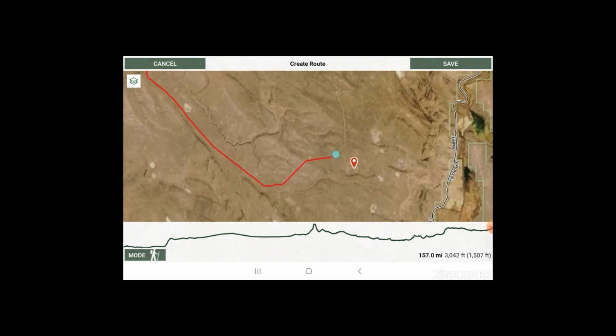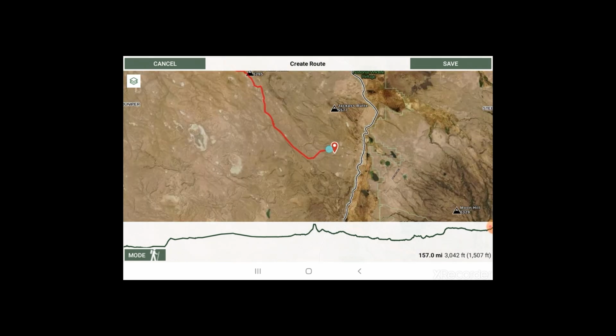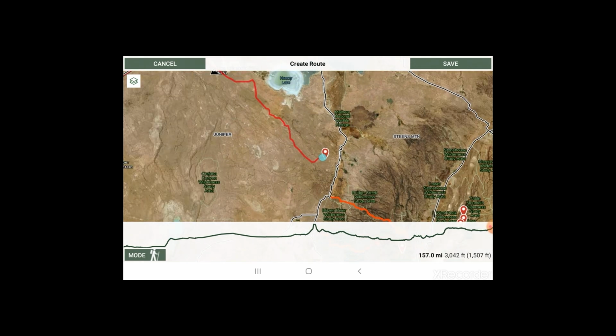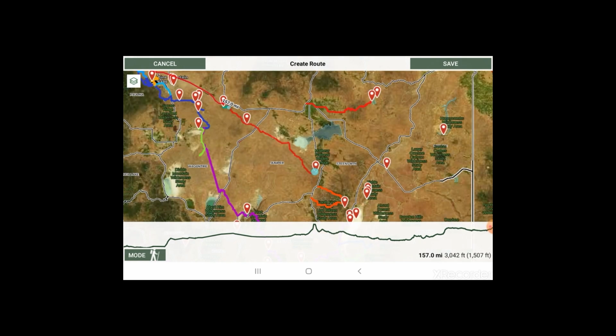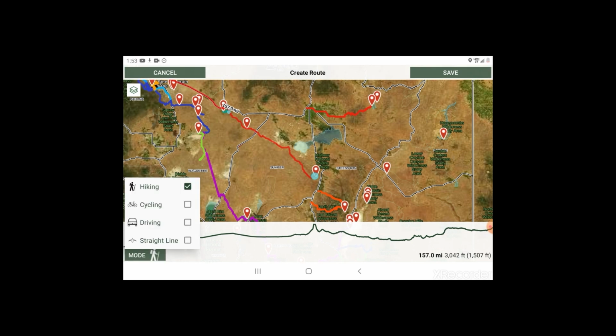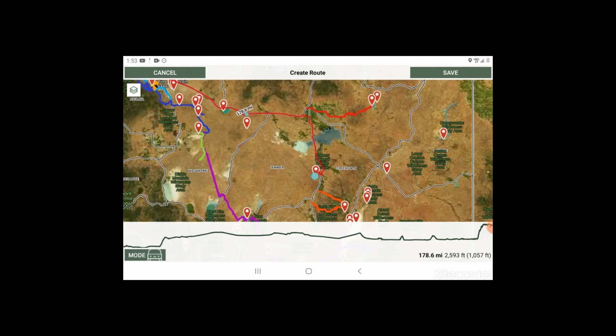Again, I'm going to scroll out and show you guys the difference on how it does the route, just like in the other app. You can see if you look in the bottom left corner, it has mode. And if I click on that, it gives me those options of hiking and driving again, and cycling. So if I hit driving, you can see it did the same thing as it did in the desktop version. It's routing me via the road system more than dirt roads. So we'll keep it on hiking, and we'll keep that route.